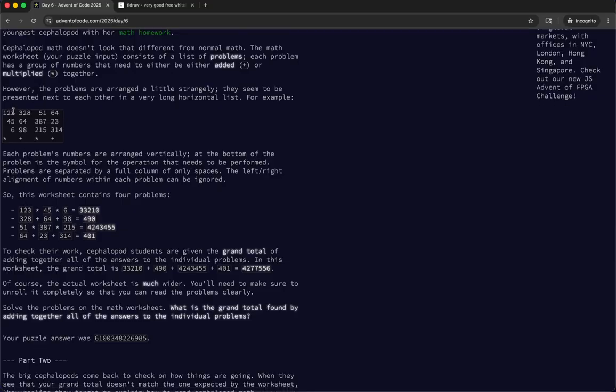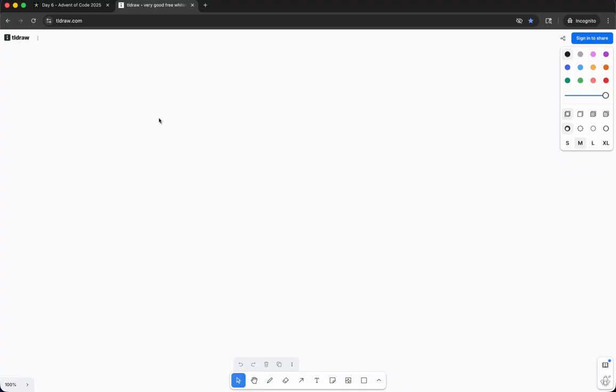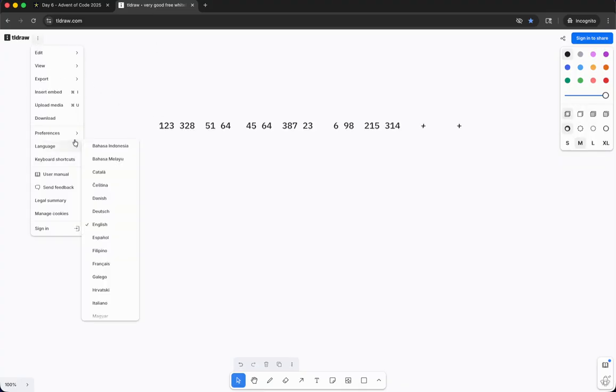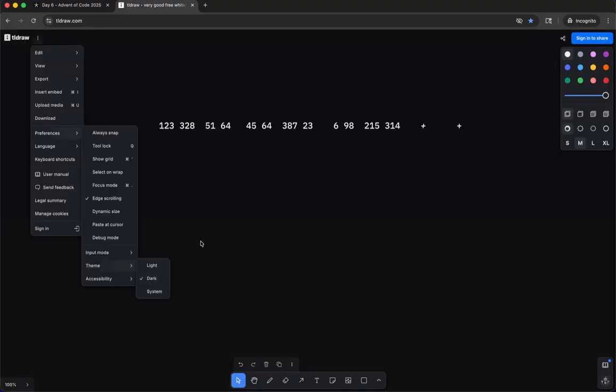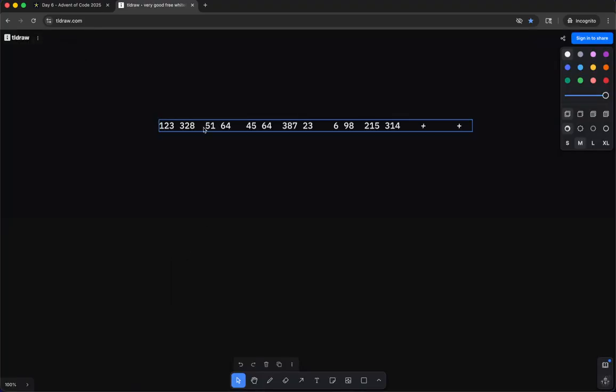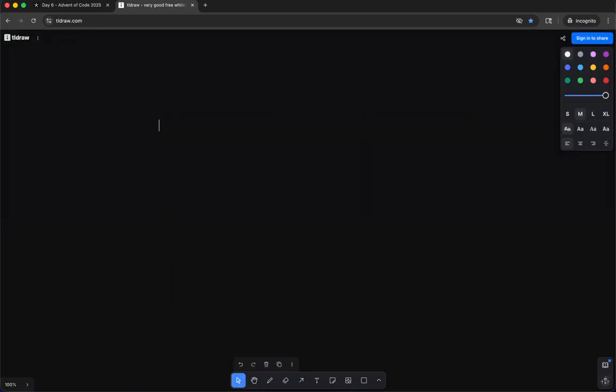So, for the first column of numbers, I'm going to go to TLDraw to explain this. Oh my god, it's light mode. That's because I'm in an incognito window. I'm so sorry. Okay, wow, that hurts. I'm back. Okay, let's get rid of this.